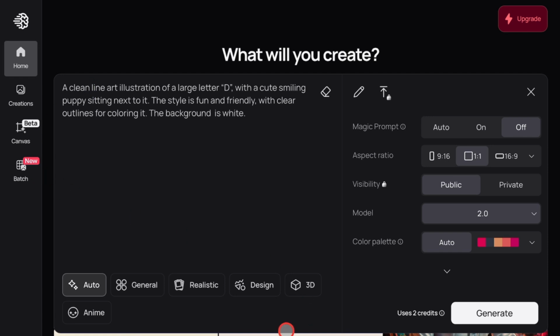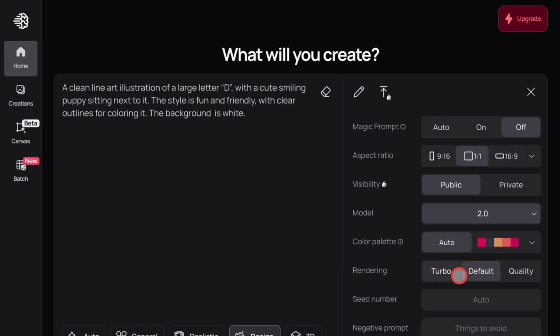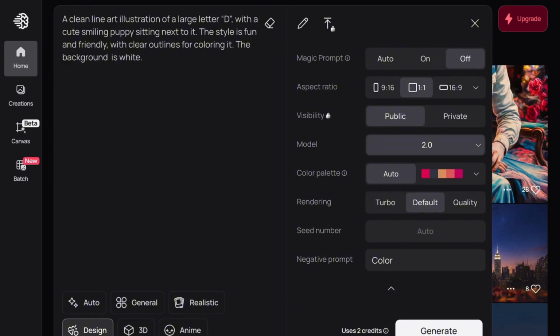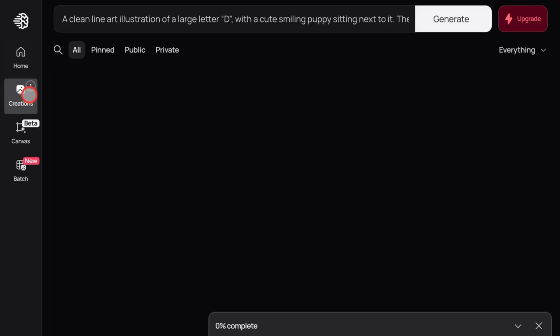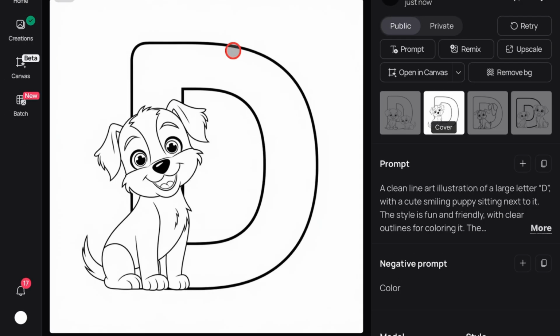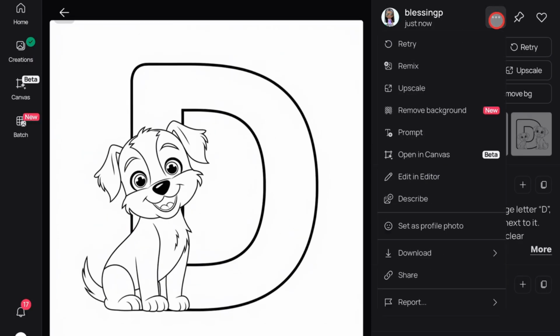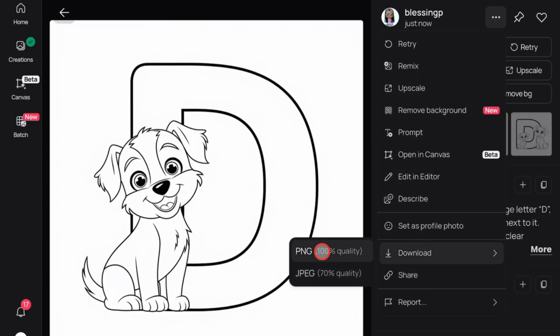Then I'll just go to the settings and change the style to design. I'll also turn the magic prompt off and then make sure I have the right aspect ratio. Next, I'll go to the negative prompt area and add the word color, because I don't want any color in my images. Once you're done with that, just click the generate button. I love this option. I'm just going to go ahead and download it, then we can use it later.